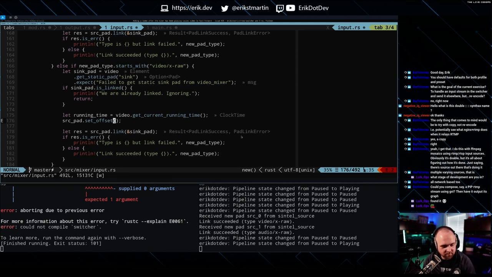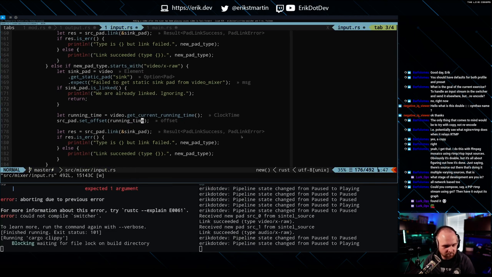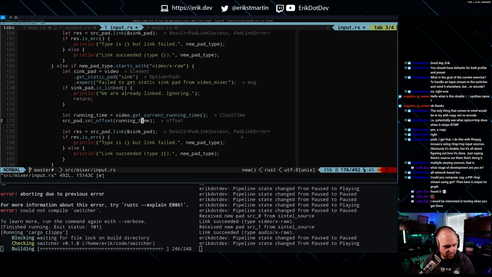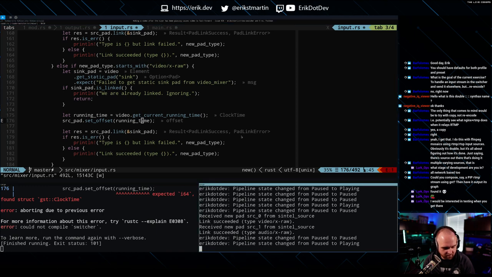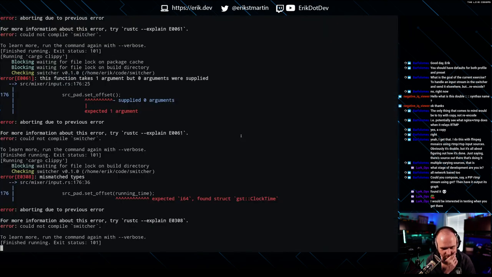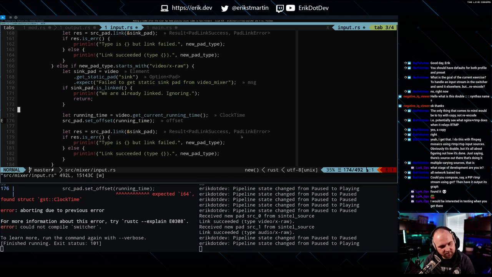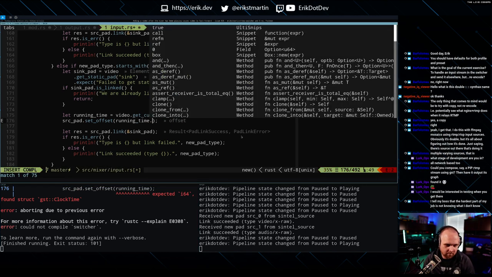Okay, so... what's our error? Expected i64, found struct ClockTime. Okay, so that... Can I not convert this?